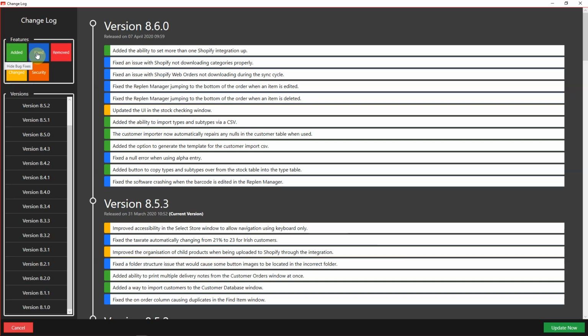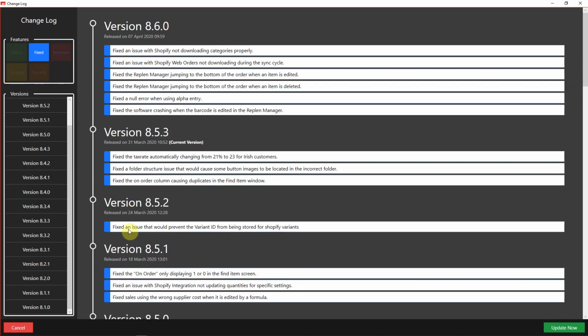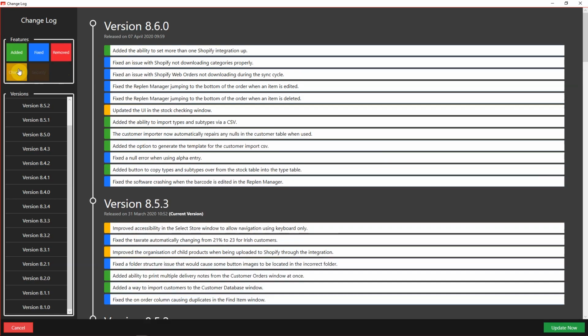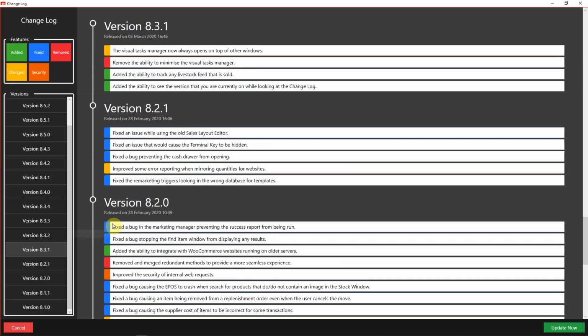So yeah, you can filter through, get rid of the ones you don't want to see, or you want to see only the fixed things. You can see the things that have been fixed within the software, etc. And obviously you can filter down through this section here as well, and jump straight to the actual area you want to go to. Now to update, you literally just press the update button here like so.